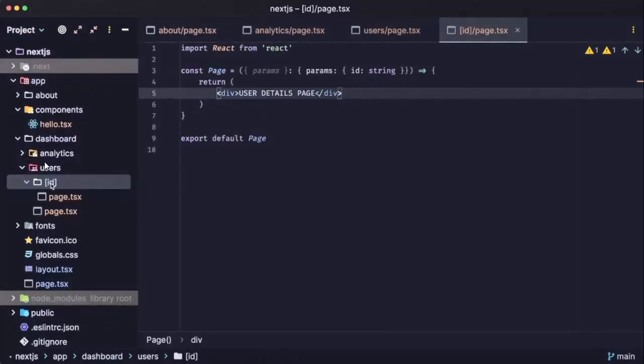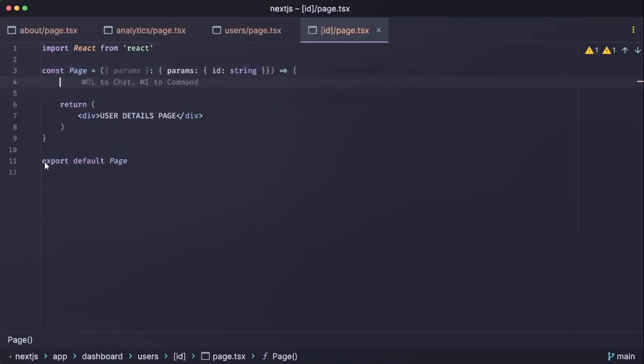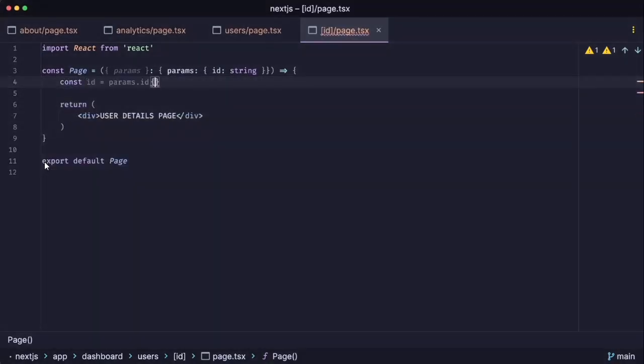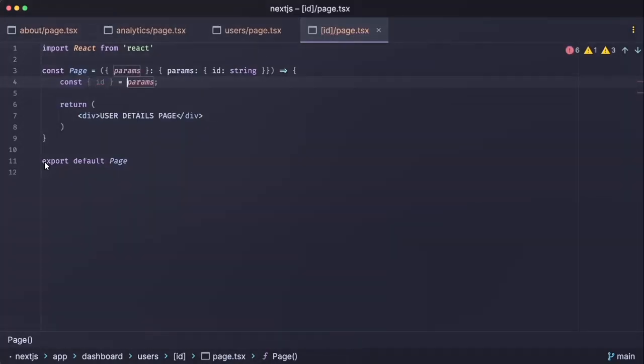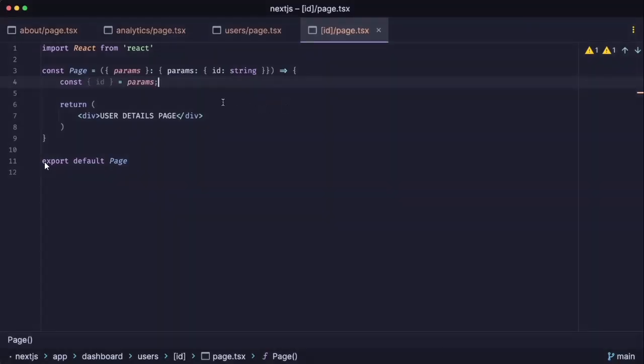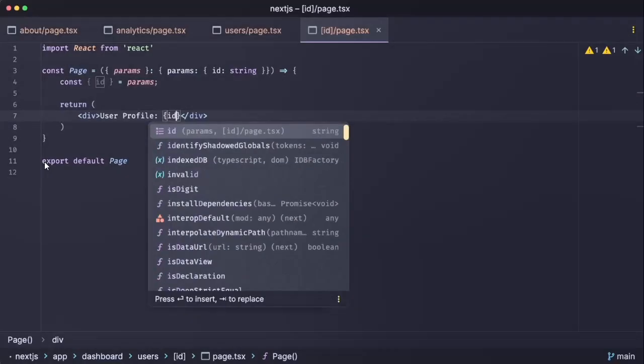Well, that's because we call this dynamic route ID by saying ID within square brackets. If you said something like name here, you would be able to extract it by saying something like name. In this case, let's destructure the ID from params by saying const ID is equal to params, or you can also use the dot notation, saying params.id. Finally, now we can say user profile, and then we can show the actual ID.